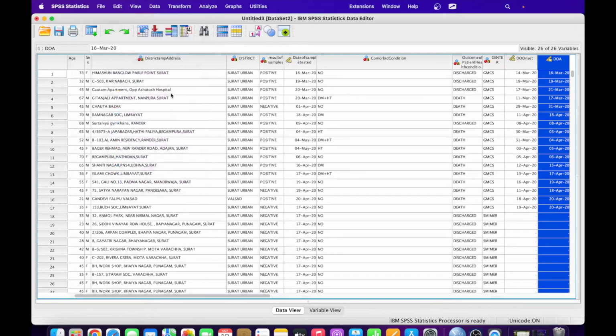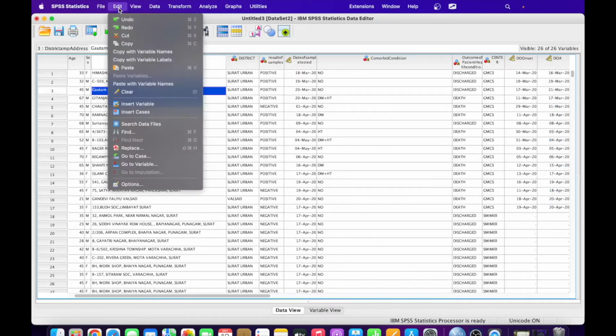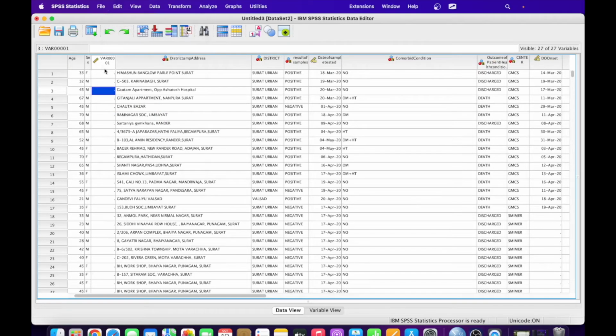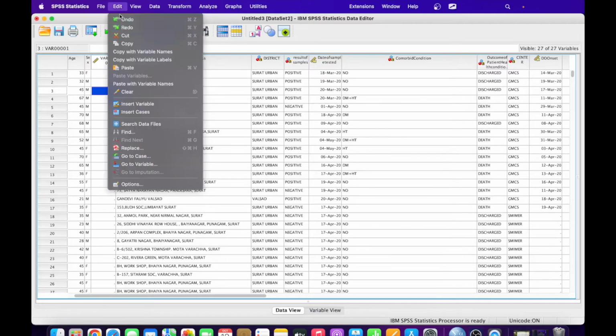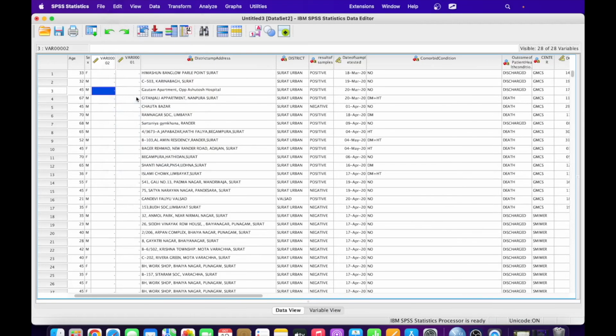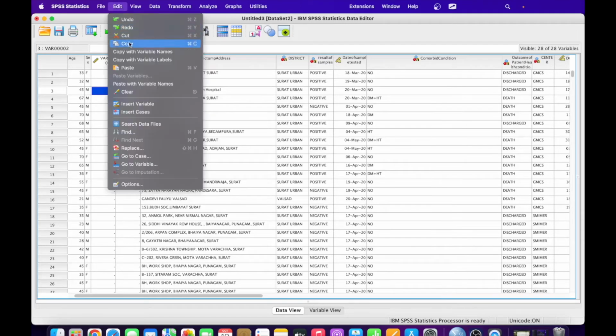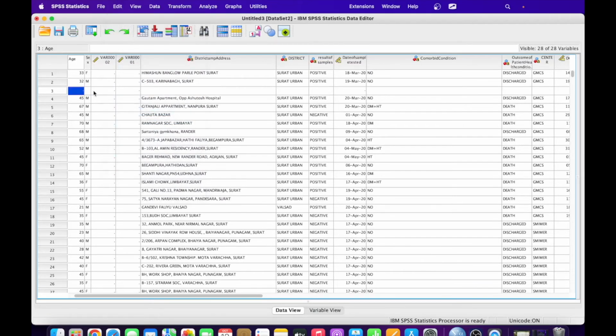Okay, so we have selected the file, that is why it is now active. So you can insert a variable from here. So you have inserted one variable. By default it will be named VAR00001. If you again insert a new variable, it will be 002. Okay, so you can also insert cases, and a blank row appears here.